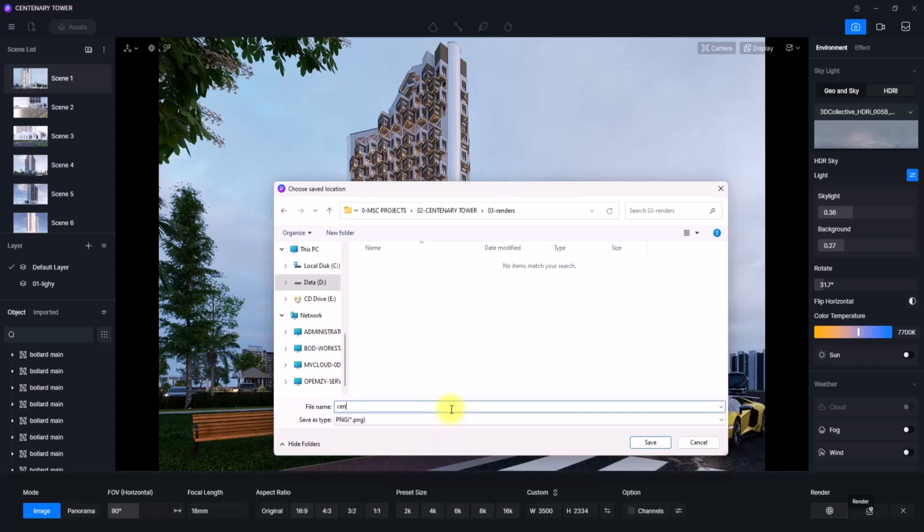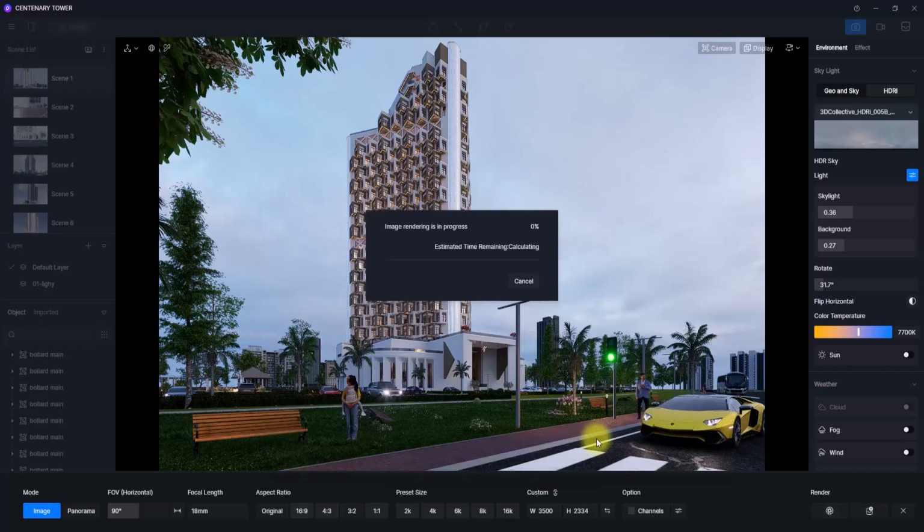Let's name it Centenary. I normally add numerics to my rendering names, so I could easily make it 1, 2, 3, 4, 5. So let me just adjust this name a bit. Centenary. Okay, now I'm just going to click save. Then depending on the system quality and the complexity of the image, it might take more time. So we're just going to wait for it a bit to see our render results.